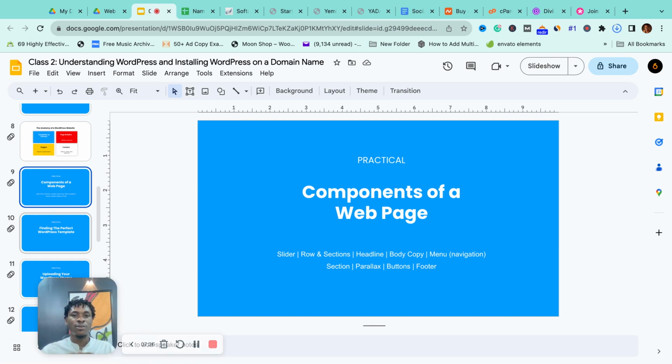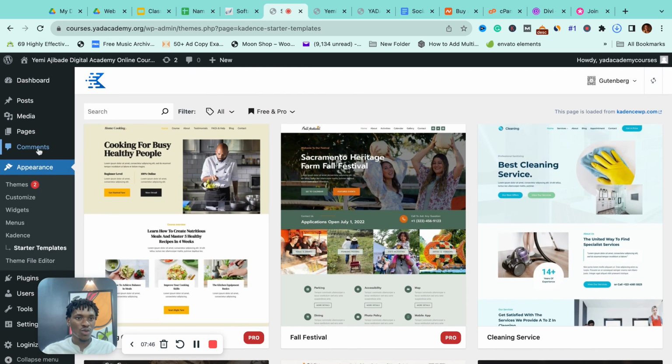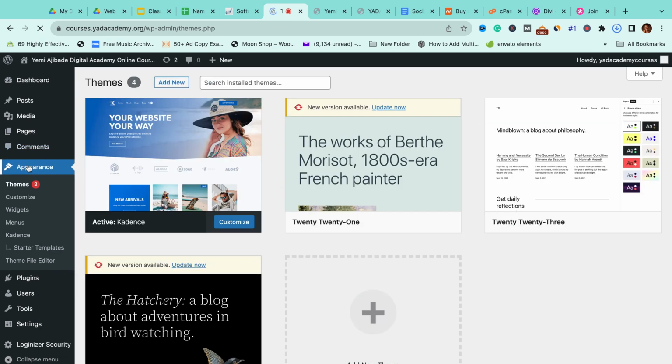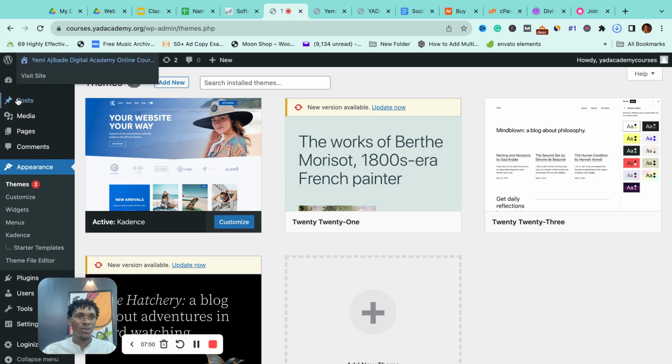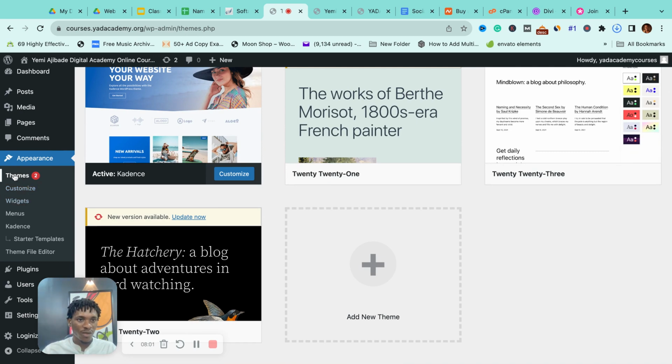Okay, the next thing I'm going to show you is how do you find your WordPress template? Where do you get WordPress template from, outside the one that is built into WordPress, just like we have here? When you go to appearance, remember, this is your WordPress dashboard. This is everything that controls what people are seeing on the outside. And this is where you find it. You go to themes.